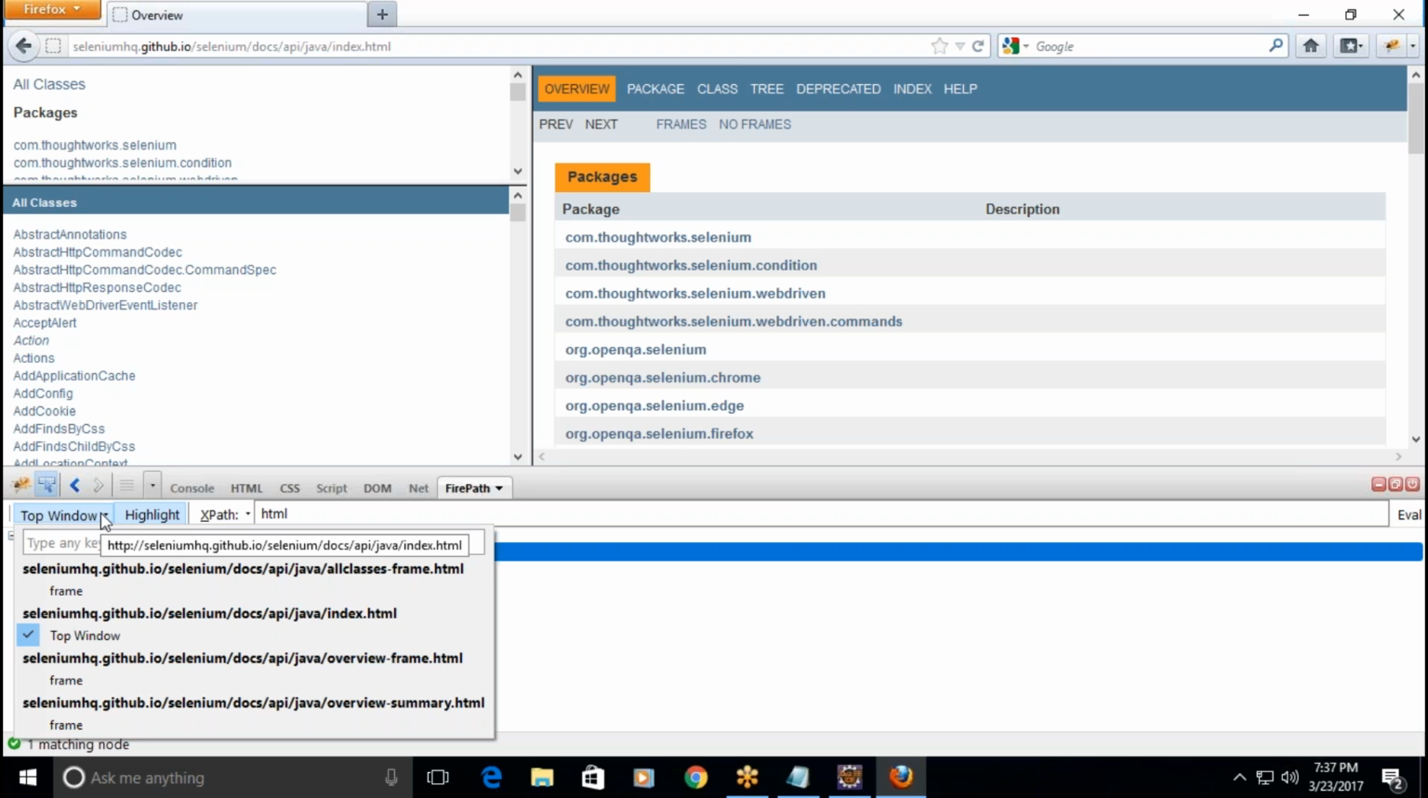Okay, this is FirePath. Here you cannot find names. Observe, Preeti, here you can find only the number of frames, 3 frames, one top window and the default 3 frames. But here you cannot find frame names. In HTML only you can find frame names. That is Firebug, this is FirePath. What is the problem? No, sir, I'm good. Okay.